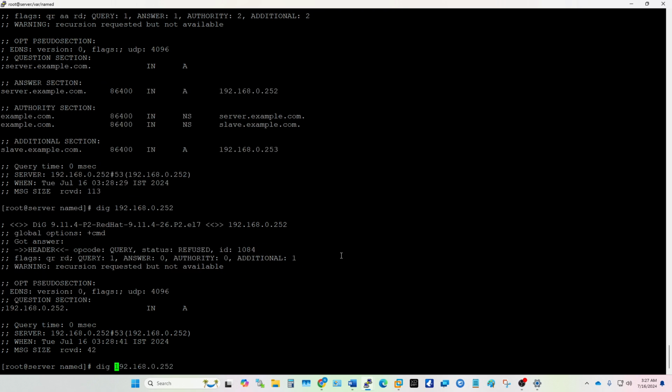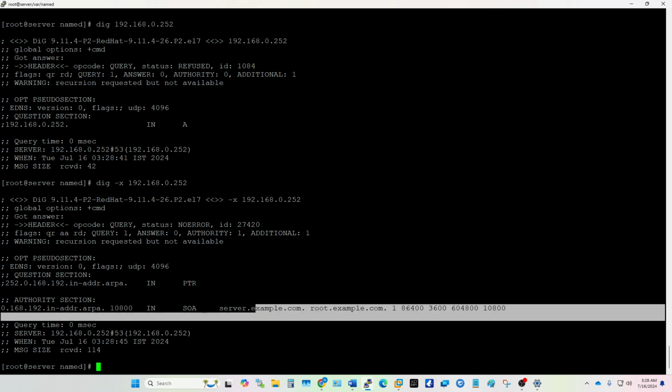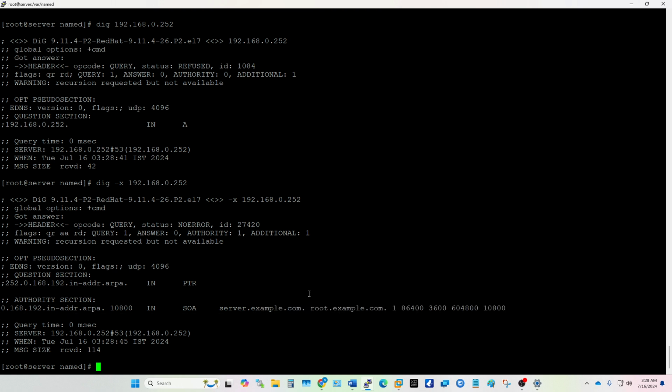Should we resolve IP to name also? Yeah, it is resolving, but the answer is 0, but it is resolving actually, because you can see the IP address, and the PTR record is showing the IP address and the hostname of the server. The PTR record is proper. Okay, so we have done with the master configuration. Now let's go to the slave machine.